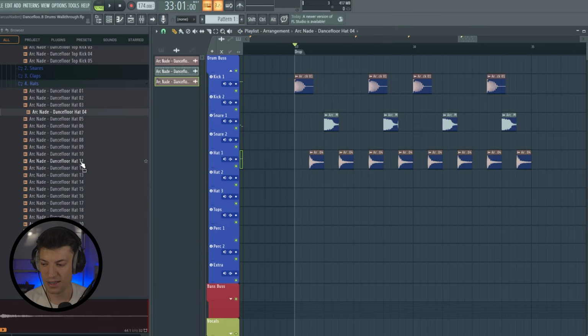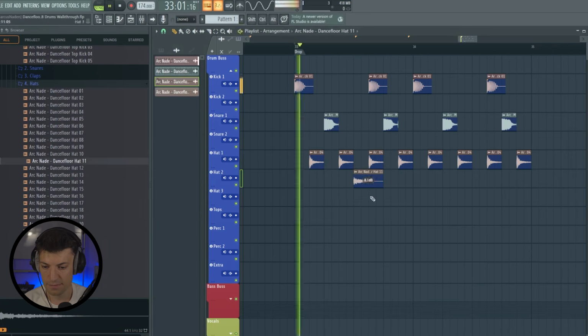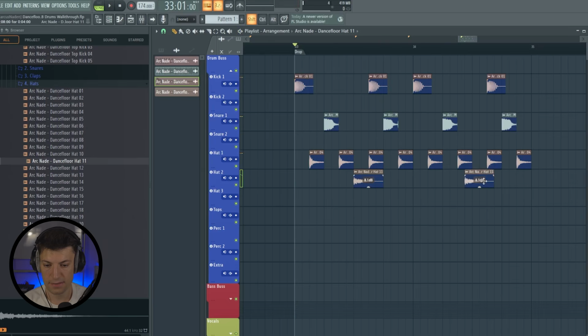Next, I'm going to get hi-hat 11. I'm going to pop this in the little gap here. I'll turn this up a bit, like this. And I'm also going to put this here just a little bit quieter, like this.